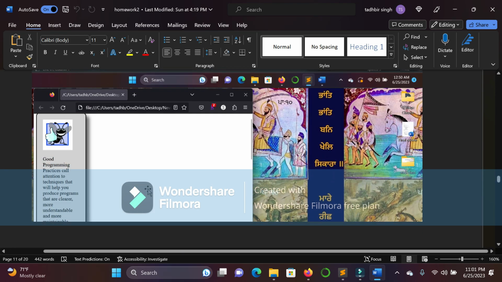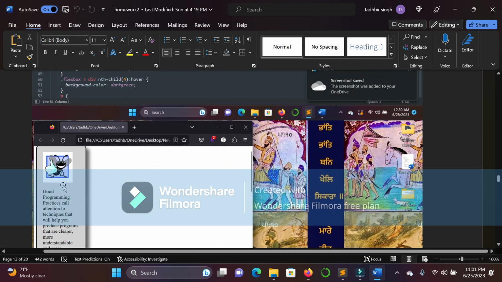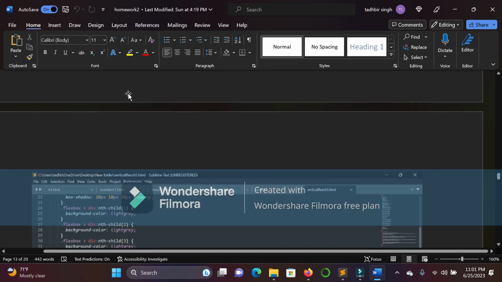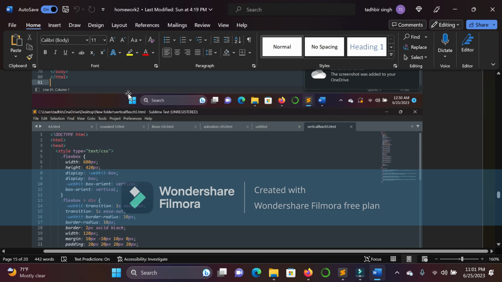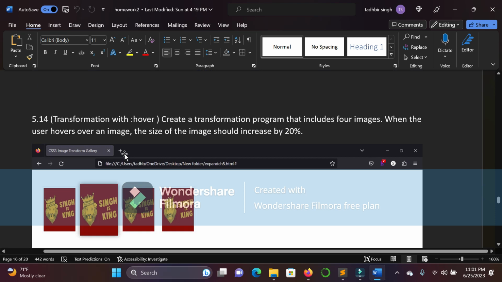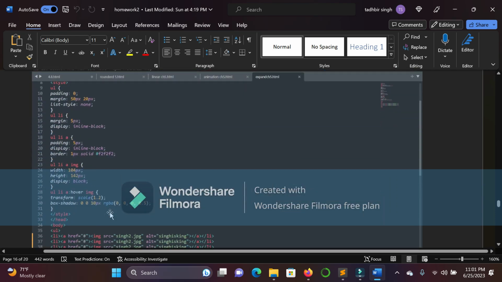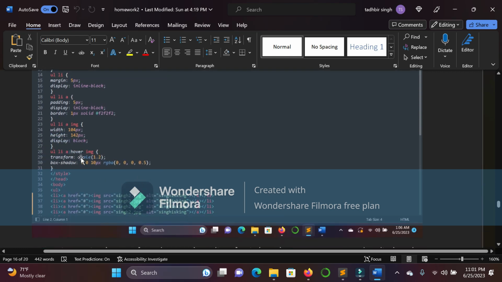Okay, 5.13. This we did, as I discussed, this is pretty much the same program, but we just changed it to vertical. There we go, vertical. And then this we want 20% increase, so whenever you hover, it gets bigger by 20%. This is the specs. Transform scale 1 to 2.